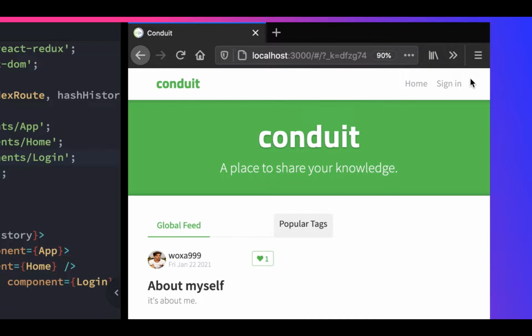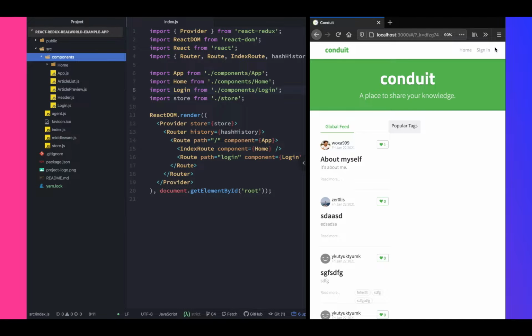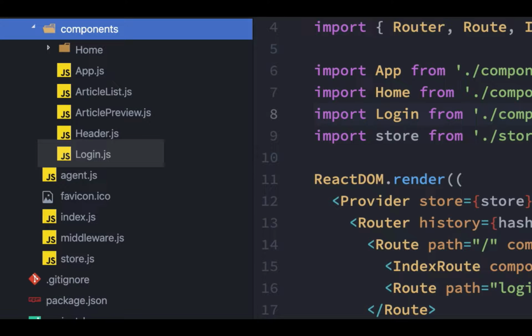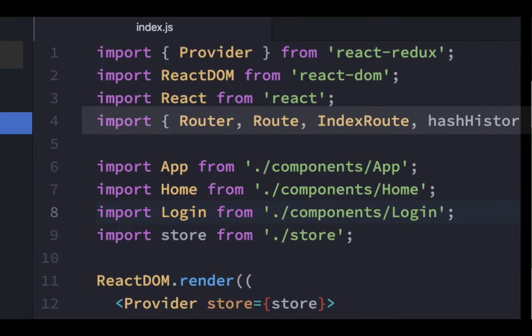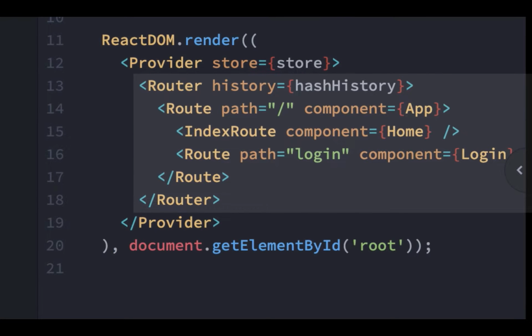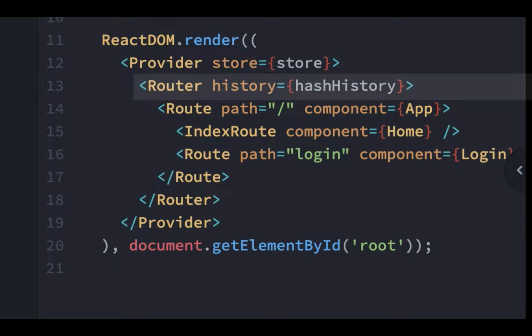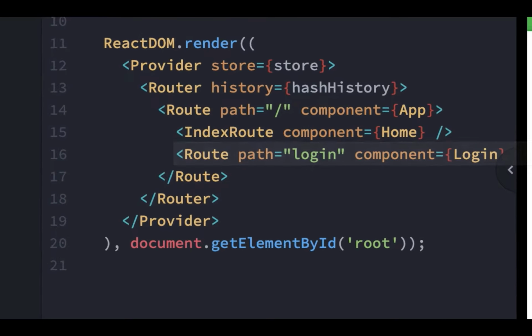Now let's go see on the code side. As you can see on the component, login.js is created, and we also have middleware.js, that's something new. We also have router, React router, that's being imported, and on the render method, you can see we have two routes. The index route goes to the home page, and the login path leads to the login page. And all the routes are wrapped by this router component that takes one single parameter called history. So yeah, this is the code.